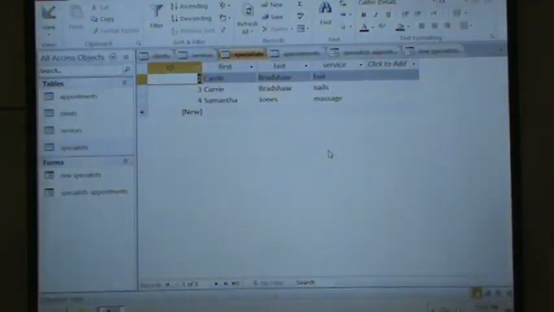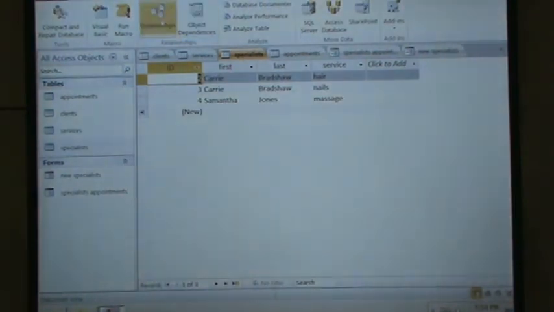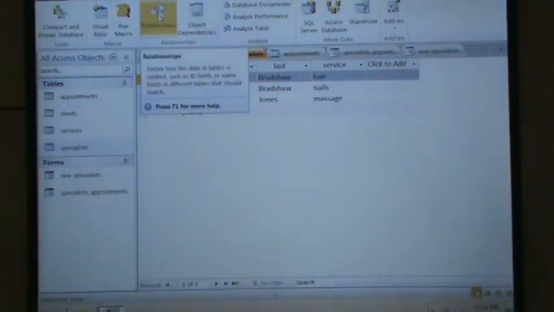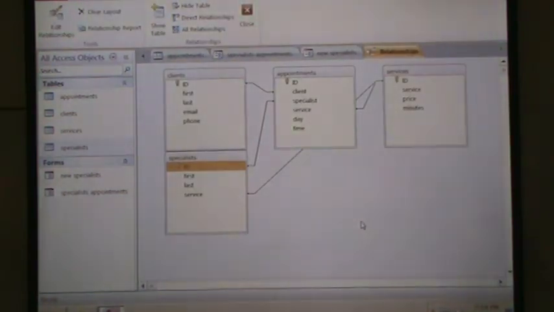Now, just to get a look at how the tables are tied together, if you go to Database Tools, there's this button here that says Relationships. It kind of draws a picture of our database. So these are the tables in our database.